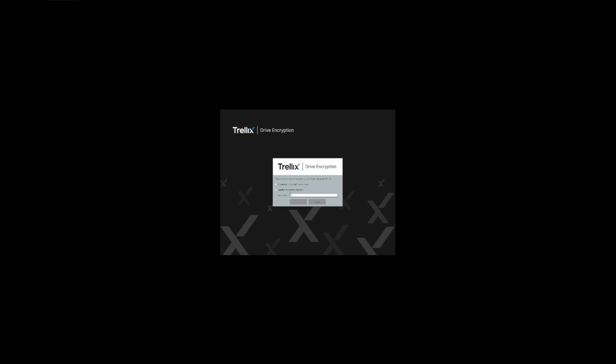And here we got two options. One is question and answer recovery, which means when you logged into your Trellix Drive Encryption for the first time, you answered two questions. So if you remember those answers, then you will be able to recover your drive encryption and log into the system. But if you don't remember, then here is the game. We'll have to select the first option, which is administrator and smartphone recovery, and click on OK.